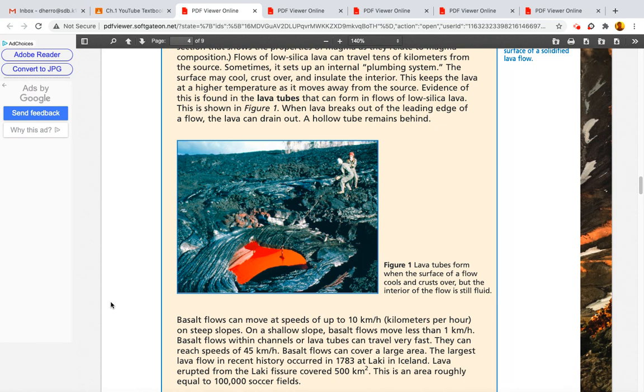The largest lava flow in recent history occurred in 1783 at Laki in Iceland. Lava erupted from the Laki fissure and covered 500 kilometers squared. This is an area roughly equal to 100,000 soccer fields.